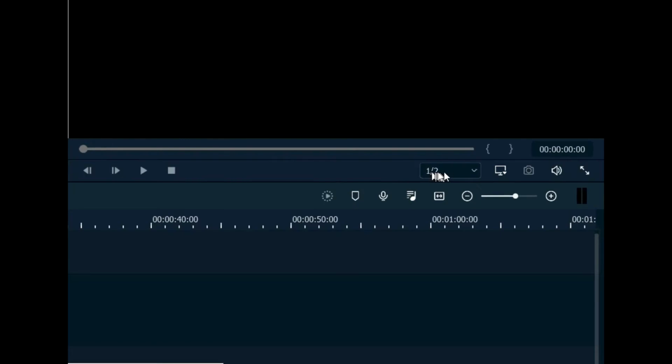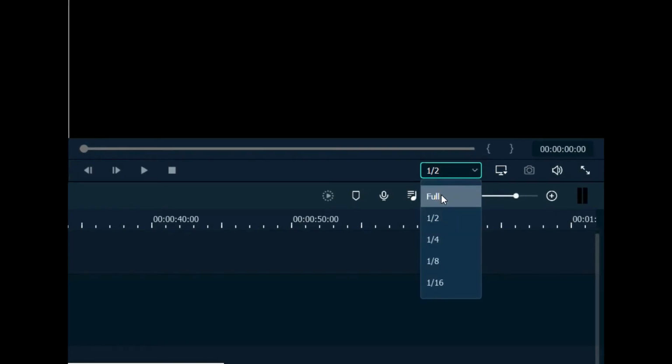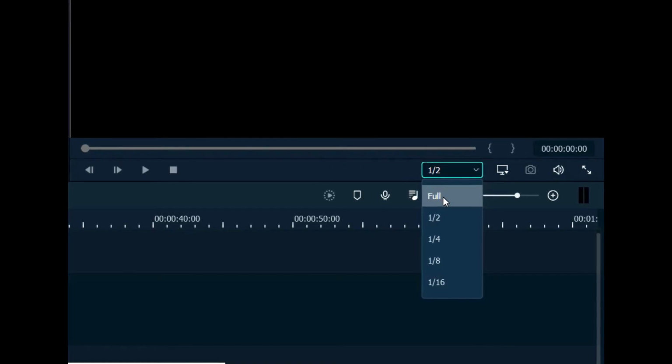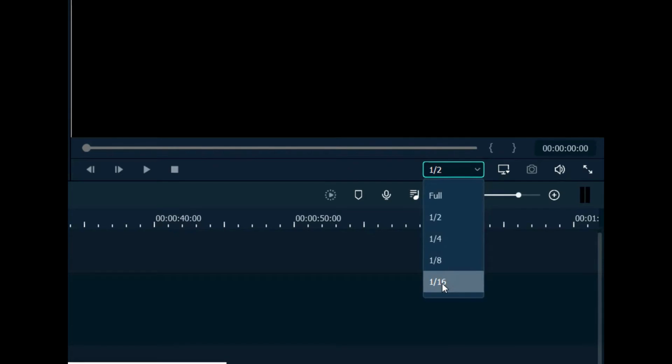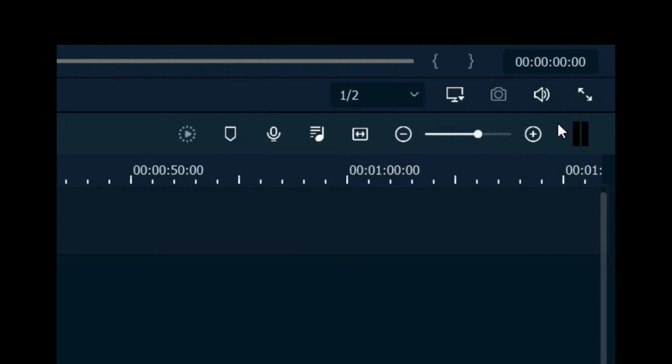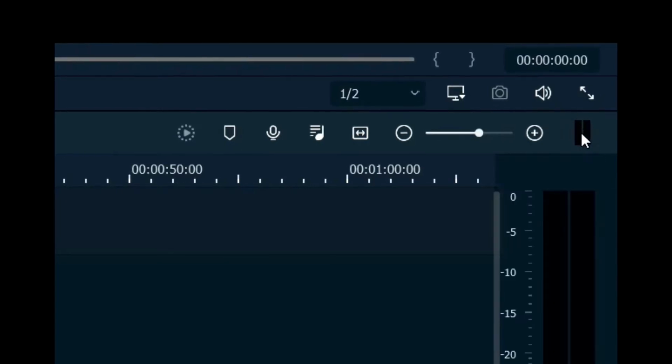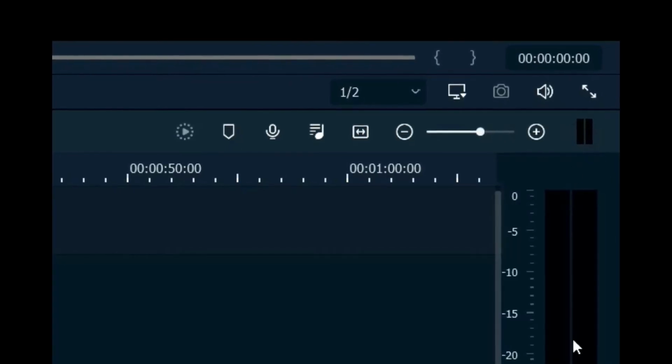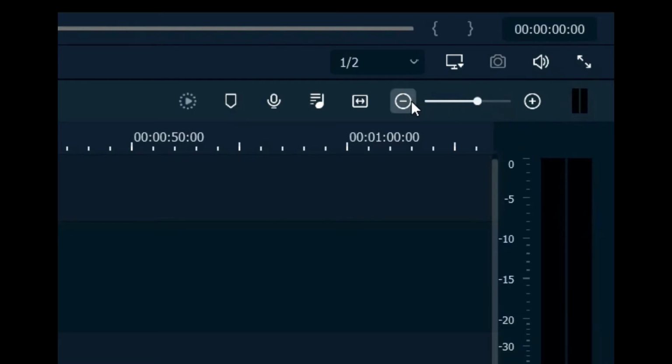And then we have here the playback quality. If you're finding your computer lagging, you can choose from the options here to improve the performance, from full to 1/2, 1/4, 1/8 up to 1/16. Down here we have the audio bars, so we can easily see the volume levels. We also have zoom in and out here to see our timeline at the bottom. And then we have a button here to view our entire timeline.